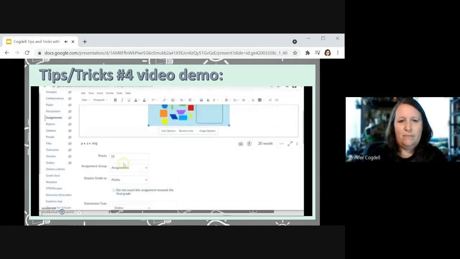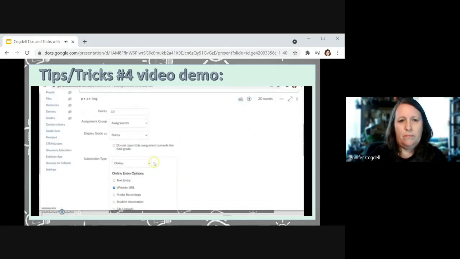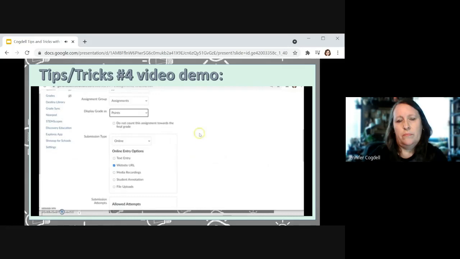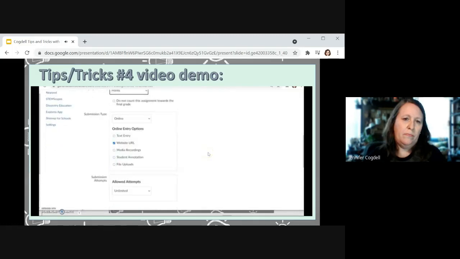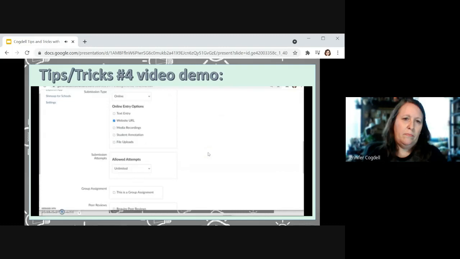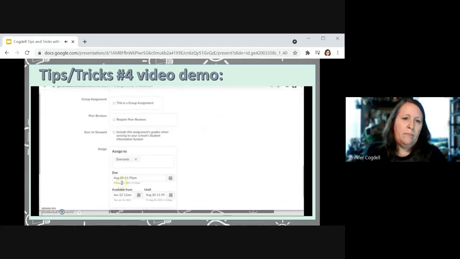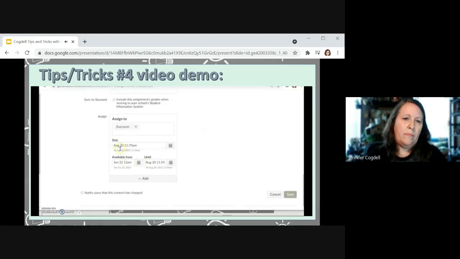All right. I'm going to say this is 10 points. You could make it 100%, or you can make it to where it just says complete, incomplete, however you want it. The submission type is the important part. I'm going to click Online Submission, and they're going to click the website URL. They're going to copy and paste their link to Seesaw into Canvas to show me that it's complete. Unlimited attempts. Everyone is who it's going to be assigned to.